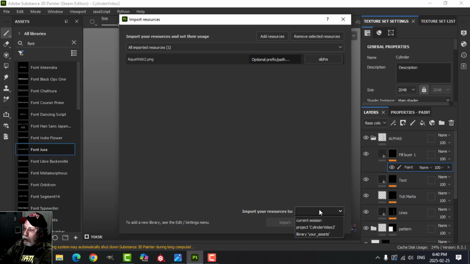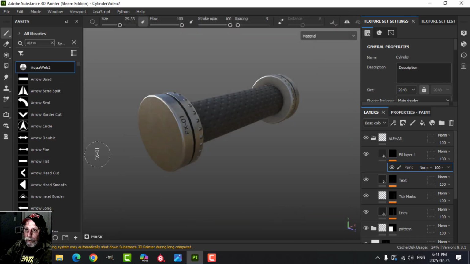If you import your resource to the current session, that means once you close the file, it will be gone. You can save it with the file, or you can put it in your asset so it's always available. I just want to do this for the video, so I'm going to do that and import. And there it is. It's selected already. I'm going to double click so that it loads onto my brush here. You can see it there.